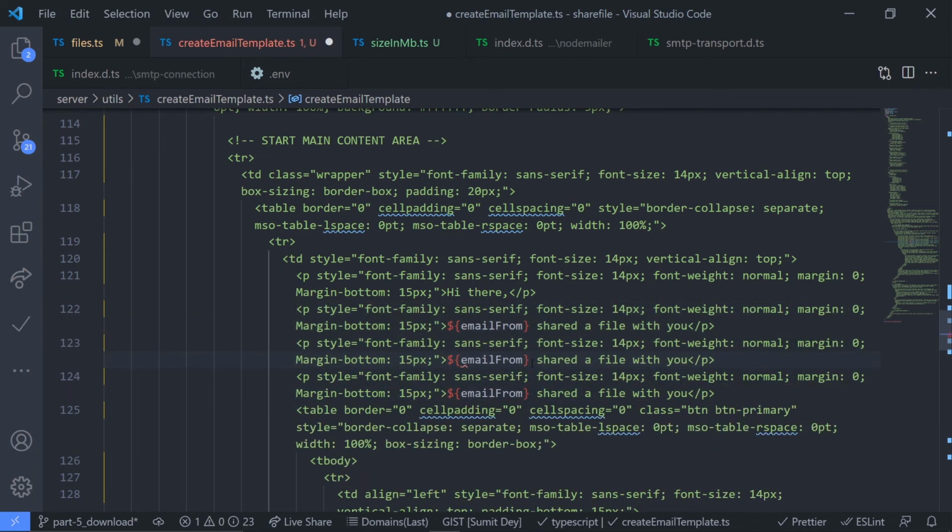Okay, and then just duplicate this paragraph a couple of times. Cool. So the third paragraph will be the file name, and just remove this text. Cool. And then at the fourth, just show the file size. File size. Fine. Really good.